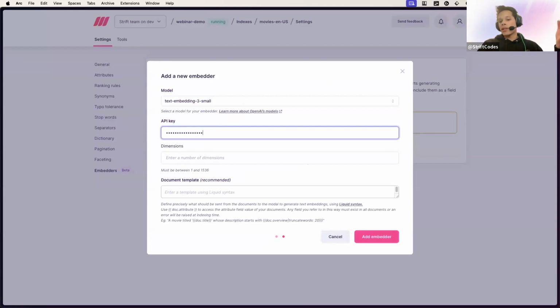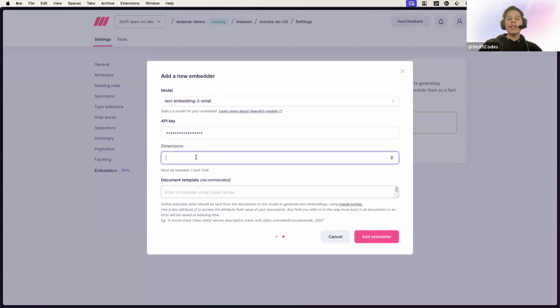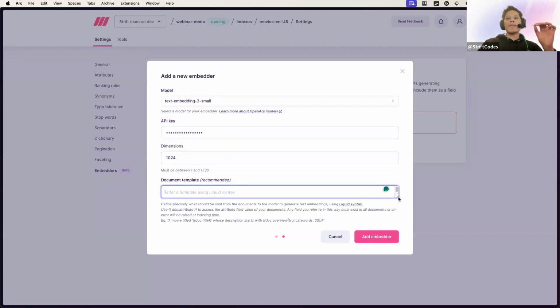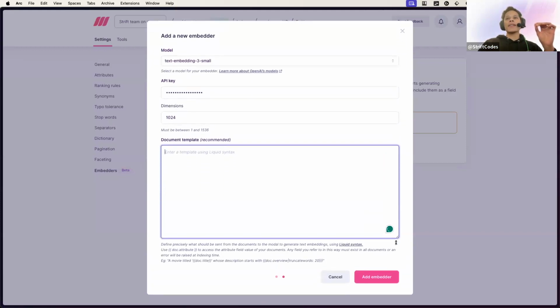Why does Meilisearch need this? As Luis said, Meilisearch will handle the communication with the OpenAI API for us so that we don't have to handle creation of embeddings, storing them, retrying in case of errors and things like this. This is why we give our OpenAI API key here. Then I select the dimensions I want for my vectors, and I can move to the document template.